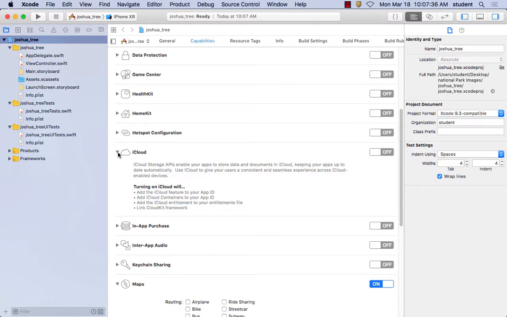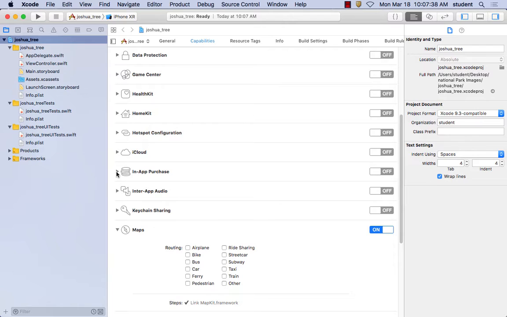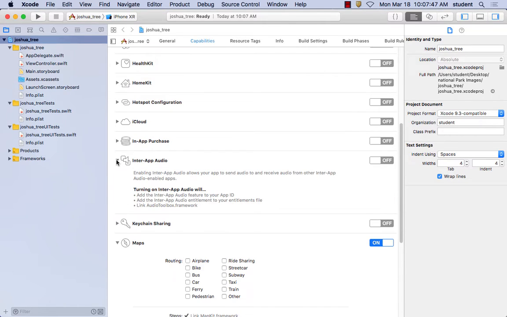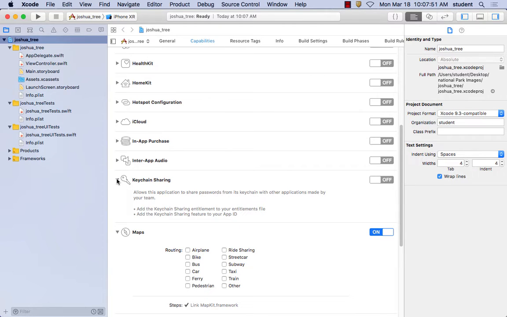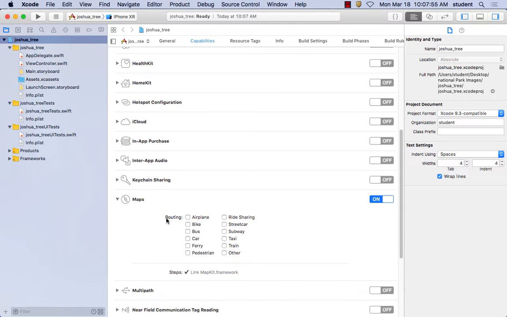iCloud, if you're going to store data in your iPhone. In-app purchases, if you're going to have people buy things from inside your app, right? Audio. A keychain. The keychain's where you share your Apple ID over multiple devices, right?